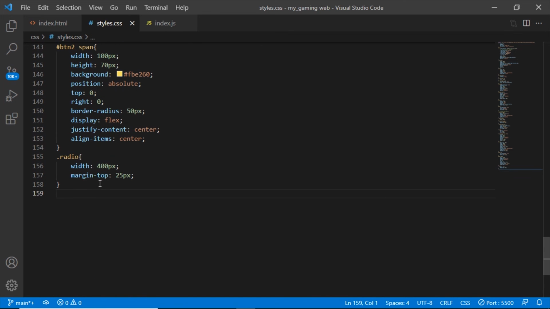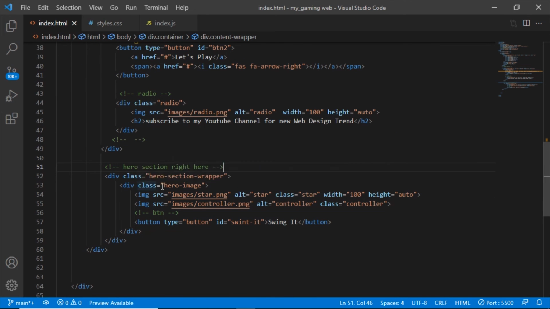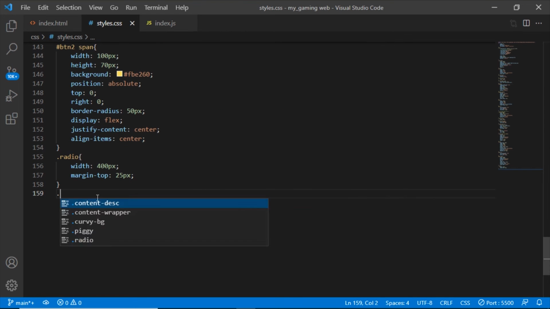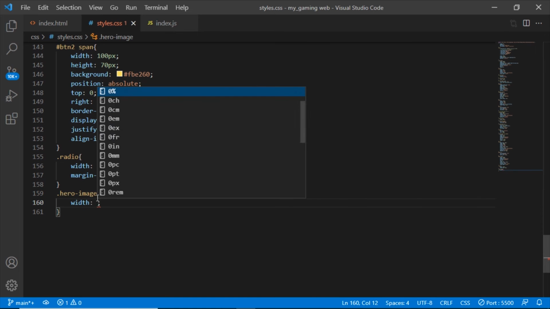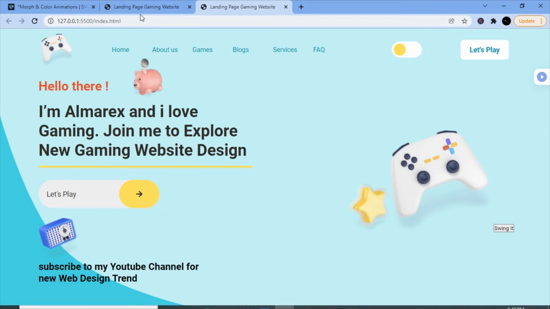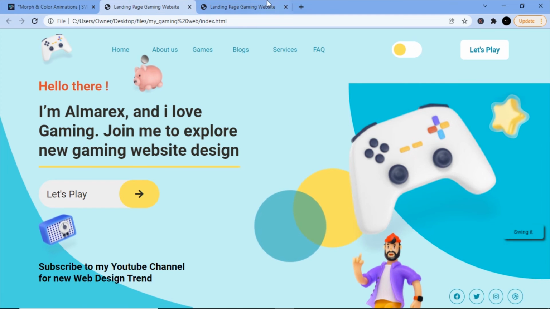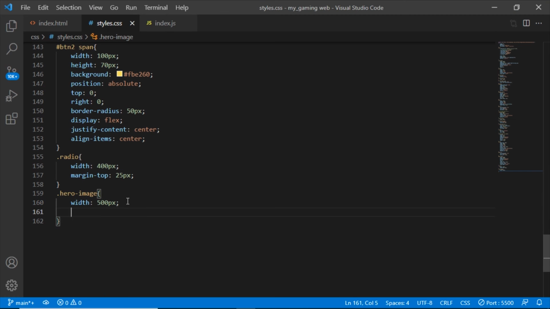So the next thing we're gonna do is to style each and every item, and the first thing that we're gonna do is to select this arrow image right here, arrow image, and let's just say the width will be 500 pixels. And by the way, this is what we want to do. This is the background that we want to add to this element right here. So to do that, we're gonna set the width to 500 pixels.